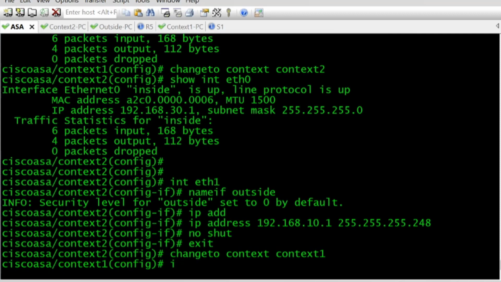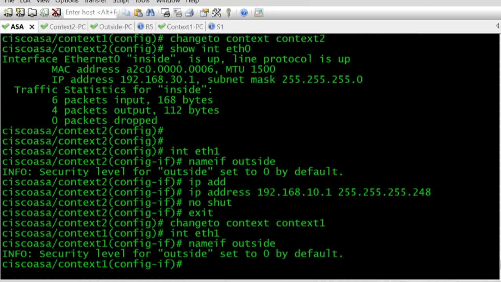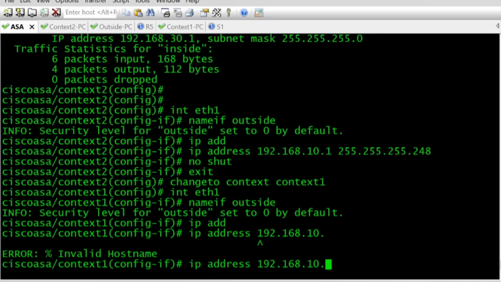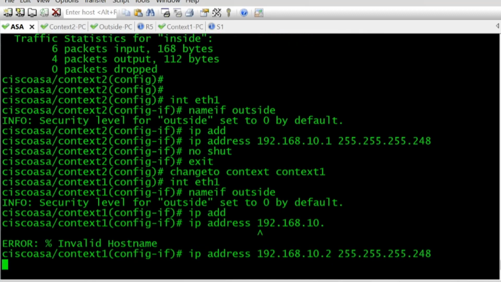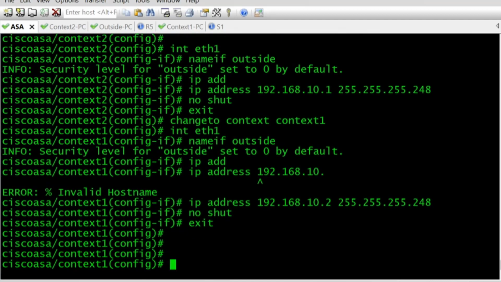Okay, so we'll go interface if 1, name if outside, IP address. And because we're using the same shared interface, this will use 192.168.10.2, 248. Now shut down, exit.